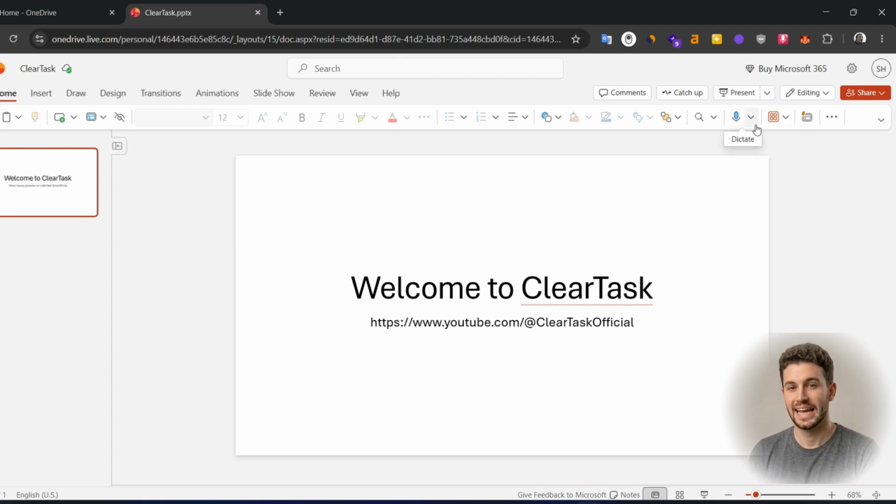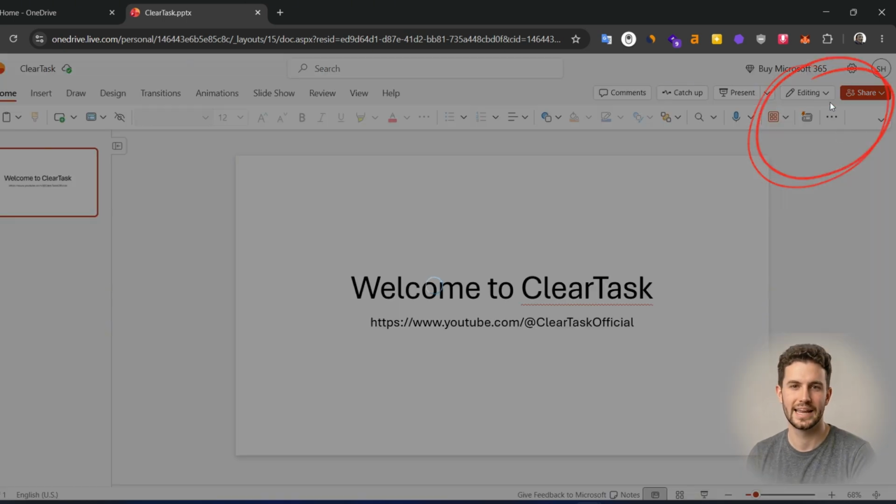First, open your presentation in PowerPoint for the web directly from your OneDrive or SharePoint dashboard. Next, go to the top right corner and click the Share button, then select Copy Link.